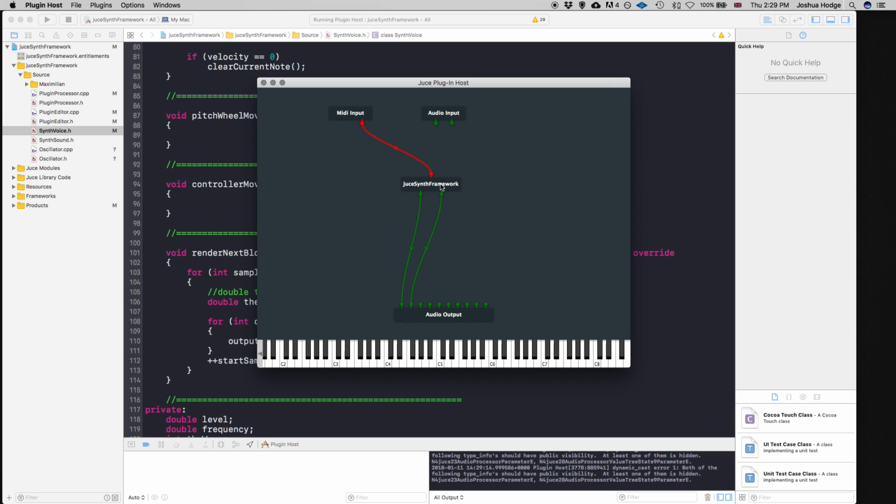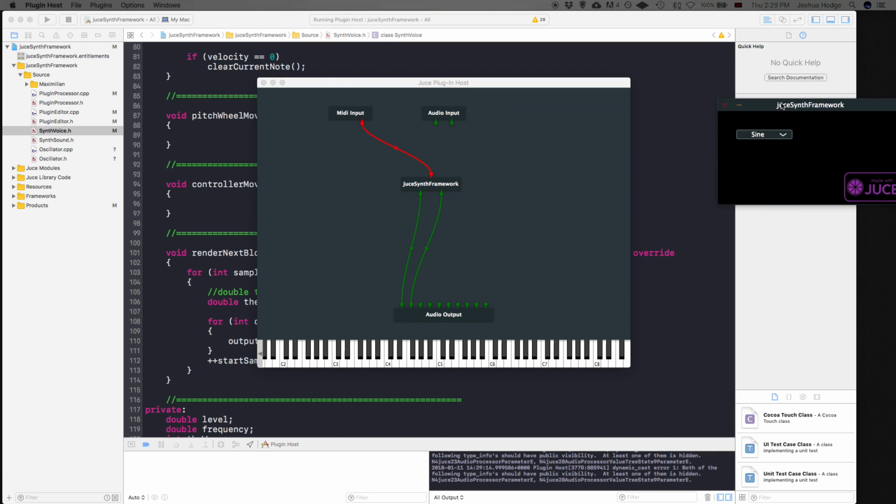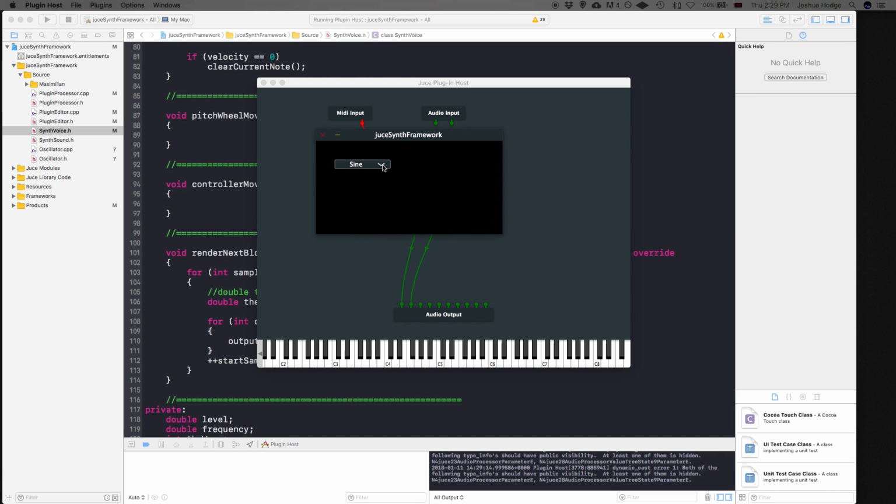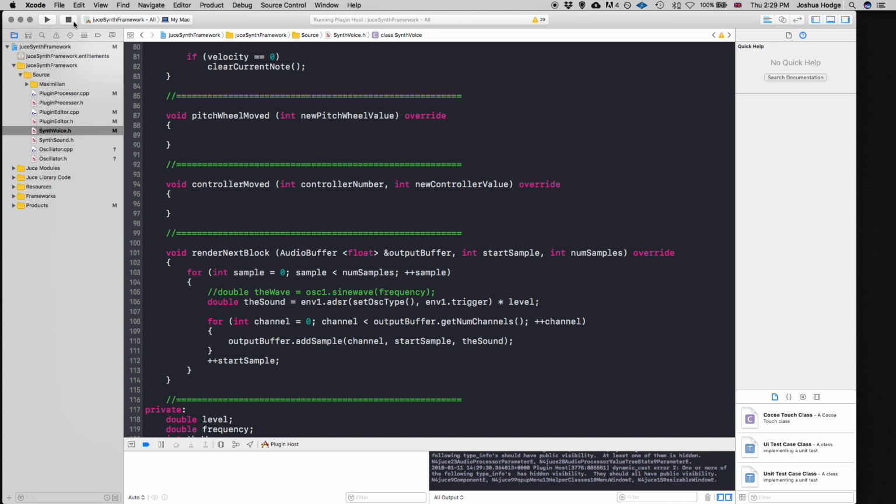Cool. So the first selection there, you can see that it defaults to the sine wave, which is selection 0. Then I can go to saw wave, see if that works. And you can see that that works. And then I can go to square wave. And that works as well. So that's great. We've got that up and running and that works properly.